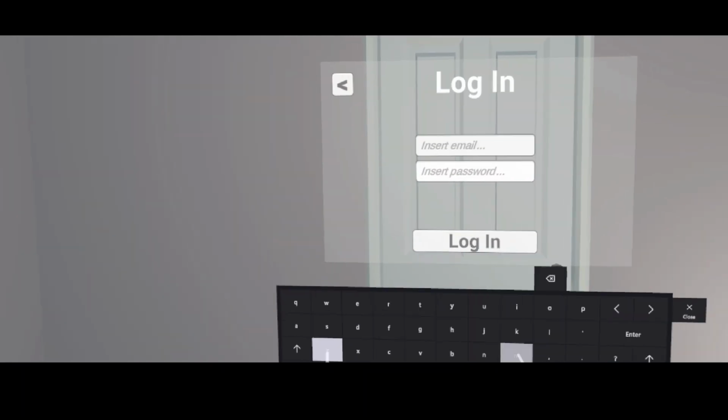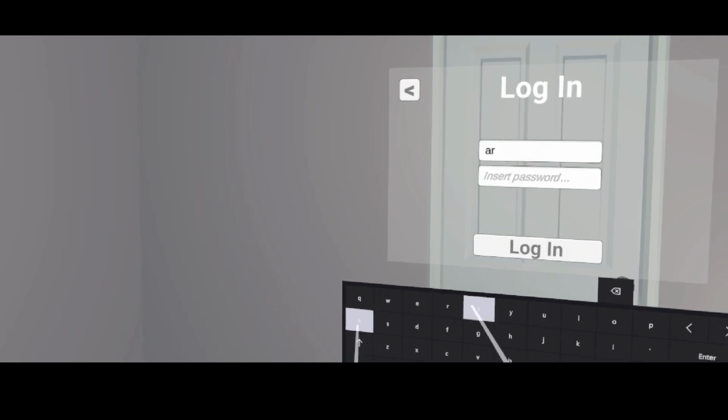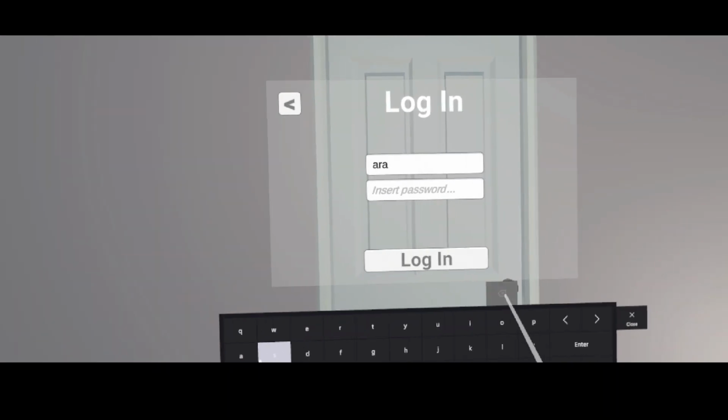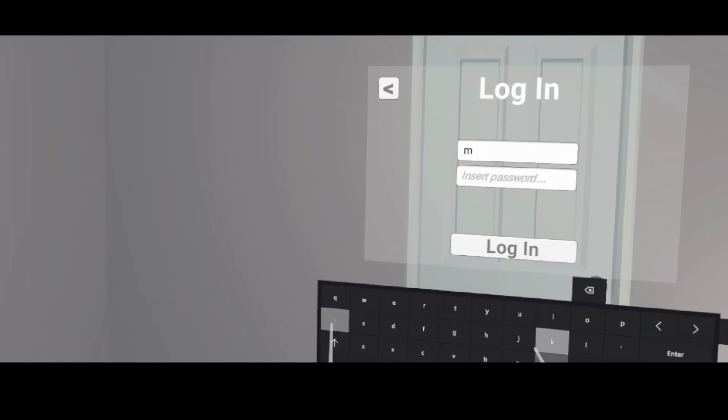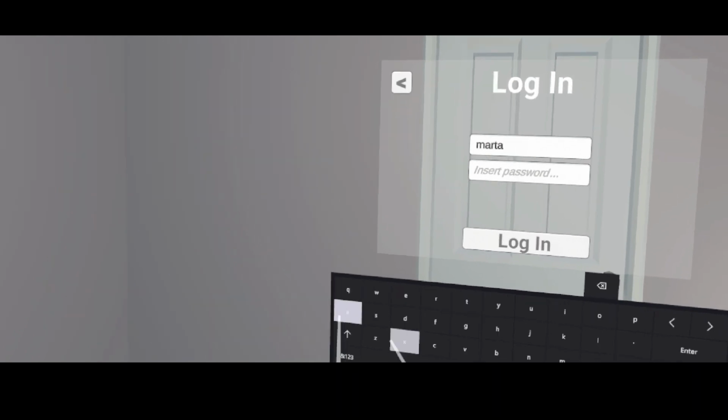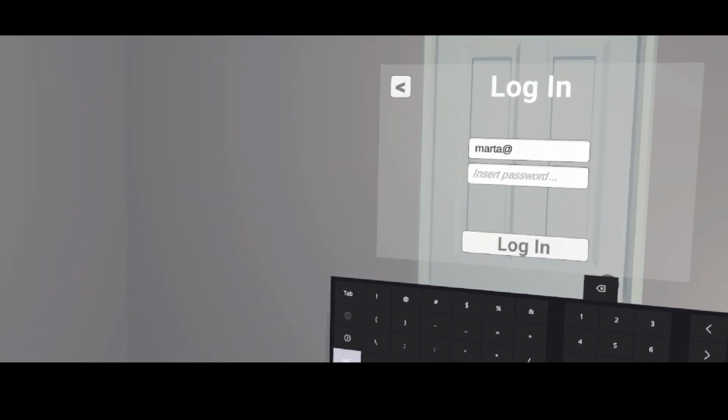I'm excited to show you the VR application that I have developed. In this video, I will be explaining the features and functionalities of this immersive experience. So let's dive right in.